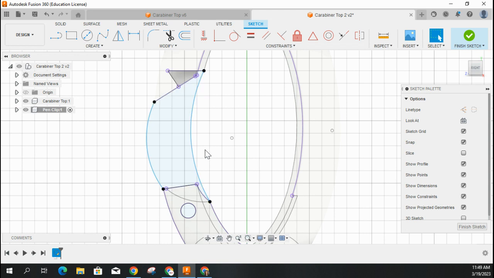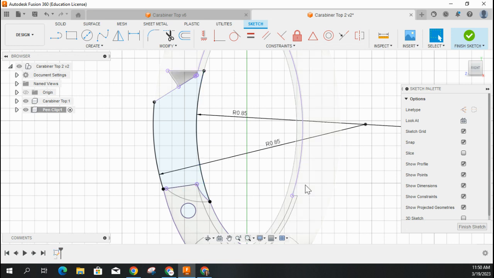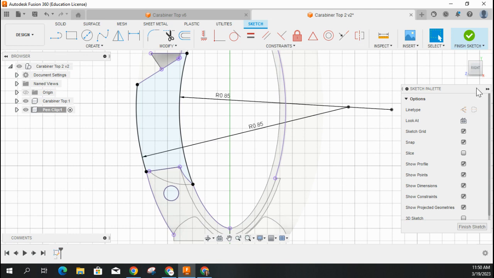Okay, so just double check, make sure you've got all the points correct. And then what we're going to do is go to our dimensioning tool. Both arcs are going to have a dimension of 0.85. 0.85 for each. All right, so double check, make sure your arcs are 0.85 there.